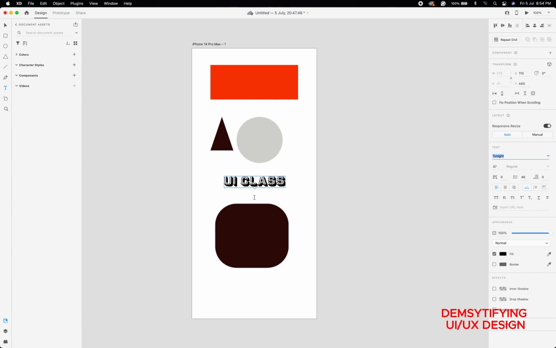All I need to do is come here, and the size here is 47, right? All I need to do is come over here and tap character style. That's saved. So let me type another thing.